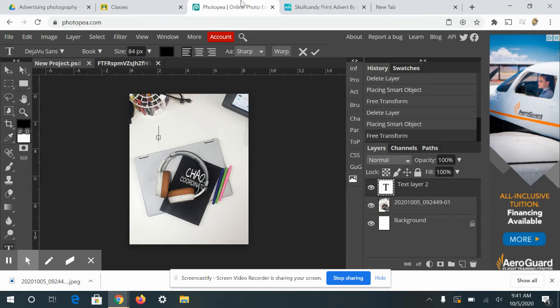All right, so here's my ad. This is the image that I took. I sized it to 4'5", which is equivalent to an 8 by 10. And I just created a new document in Photopea that was 8.5 inches by 10 inches, and placed my image onto the artboard.